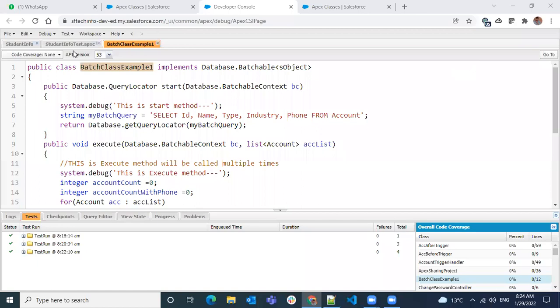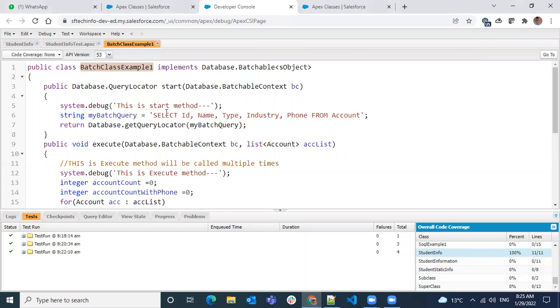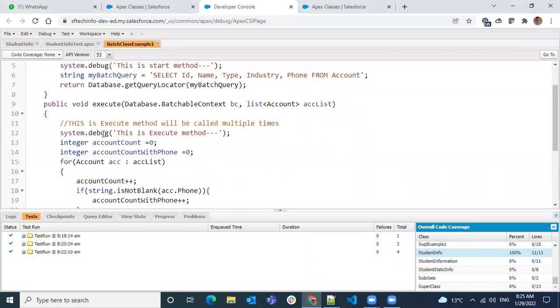Sorry. So now we have seen the student info code coverage is 100%. Now let's write code coverage for a batch class. System debugs and commented lines will not be considered as lines that need to be covered. Those lines are ignored as part of code coverage lines.